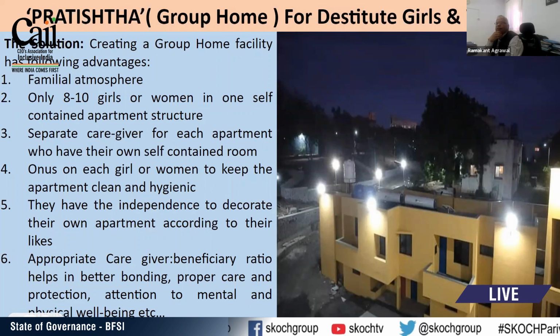The Pratishtha Group Home for Destitute Girls. The solution is creating a group home facility, which has the following advantages. Familial atmosphere, only 8 to 10 girls or women in one self-contained apartment structure. A separate caregiver for each apartment who has their own self-contained room. Onus on each girl or woman to keep the apartment clean and hygienic. They have the independence to decorate their own apartment according to their likes. An appropriate caregiver-beneficiary ratio helps in better bonding, proper care and protection, and attention to mental and physical well-being.